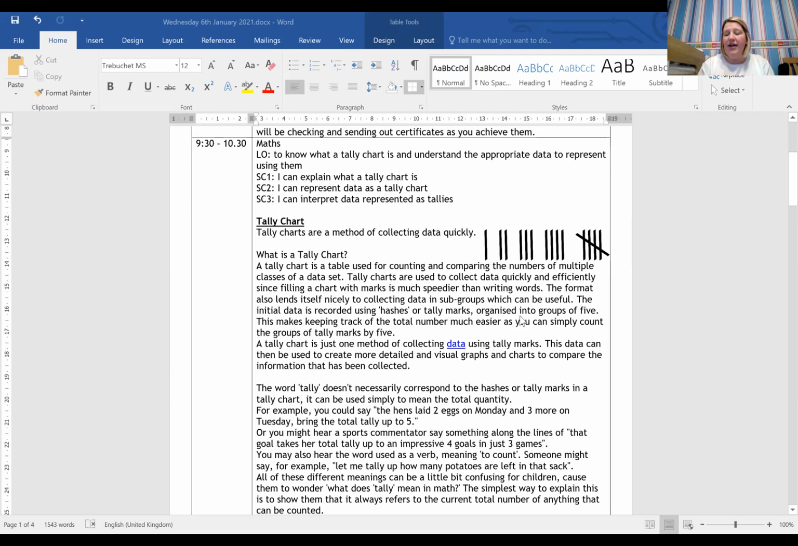Tallies are a great way of collecting information about an area and breaking it down into smaller groups. They can be used to collect data quickly and efficiently, since filling a chart with marks is speedier than writing words. Same as we know that we use a multiplication symbol rather than saying multiplies. It's about speed, it's about efficiency. And in maths, we love substituting words and writing with symbols. The format also lends itself nicely to collecting data in subgroups, which can be useful.